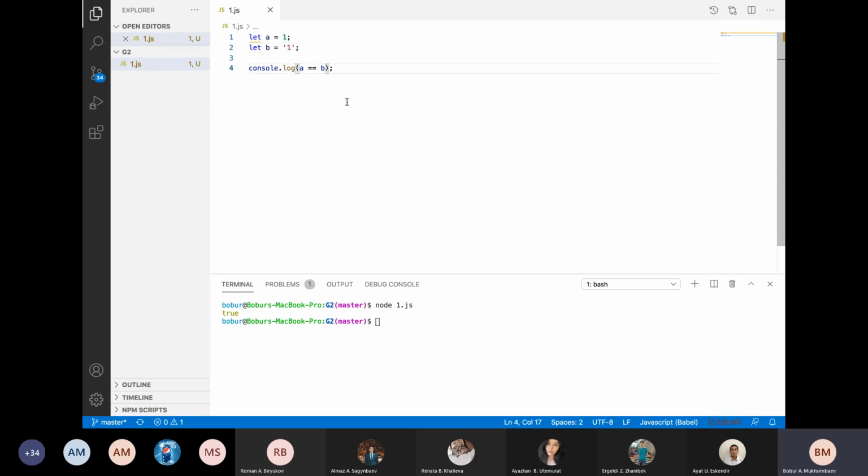But using 2 equal signs, it gives true because it just compares the contents, the values of the 2 variables. If you put 3 equal signs, it says false because there are 2 checks: before the value, it checks the data type of the 2 variables. The left-hand side is a number and the right-hand side is a string. That's why it gives false. So this is the first example, and let's move on.